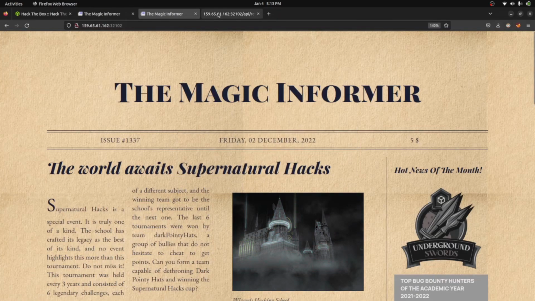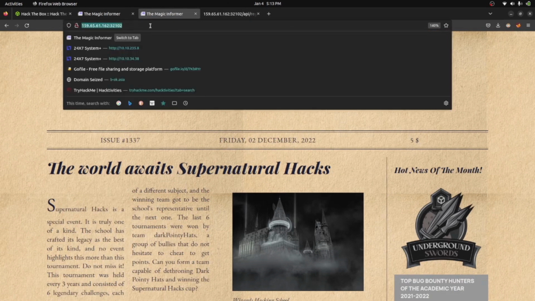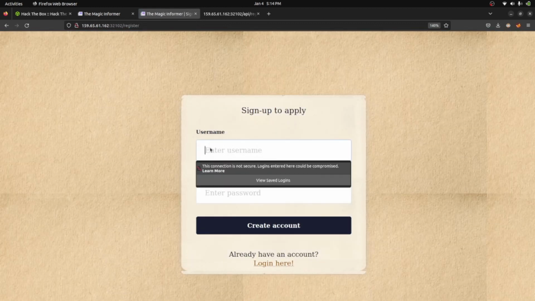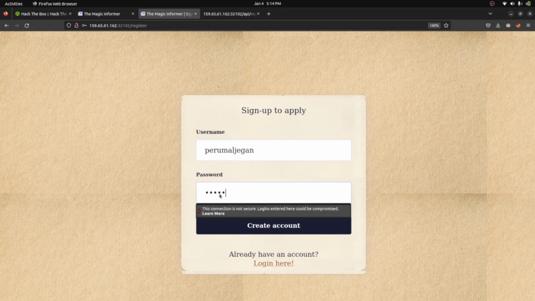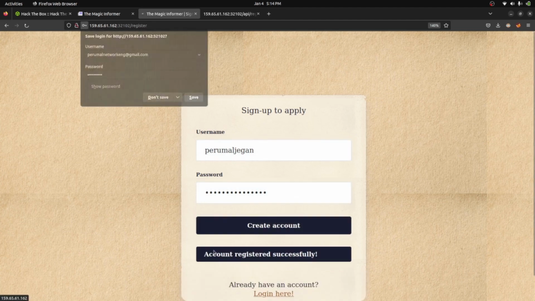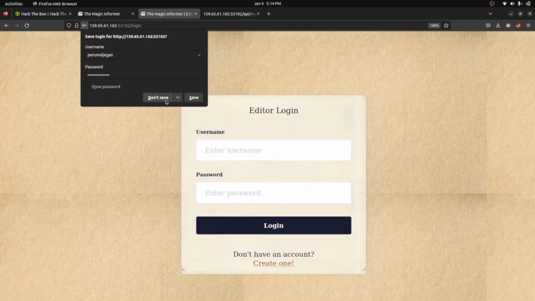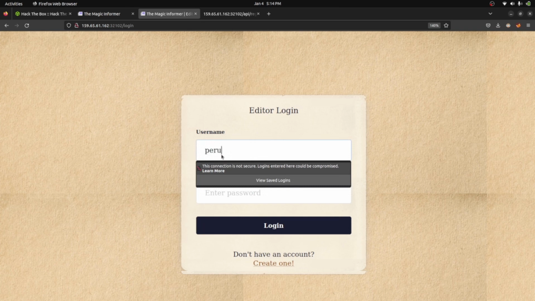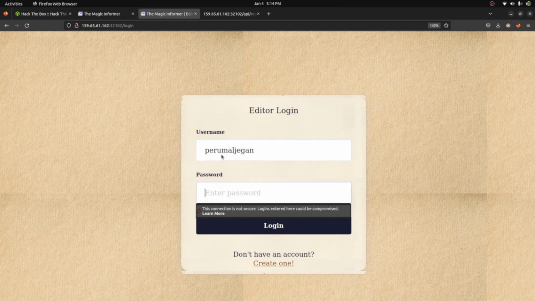We got some idea about this register and login page. Let's get into this register page first and try to register something. I'm giving my name and password as please subscribe. I'm creating an account. It gives me the message of account created successfully. Now it automatically redirected me to the login page. Now I can enter my username and password.